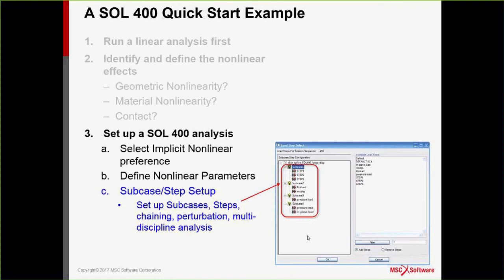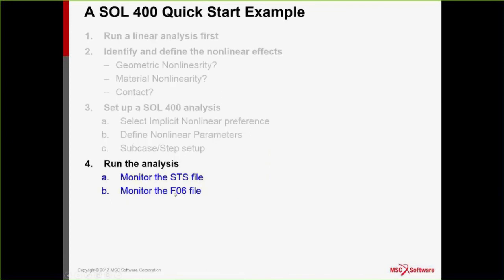You can see here, subcases 1, 2, 3, 4 are totally independent. They can be static, they can be dynamic, they can be different disciplines, but you can run them separately, independently. Okay, so once I've set this up with my subcases and steps, we're ready to run the job.